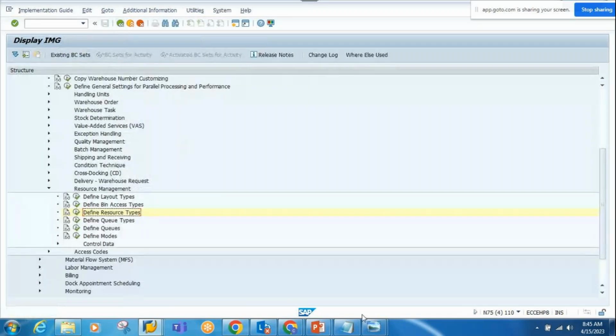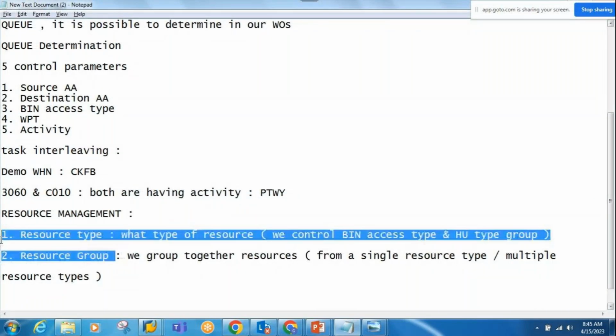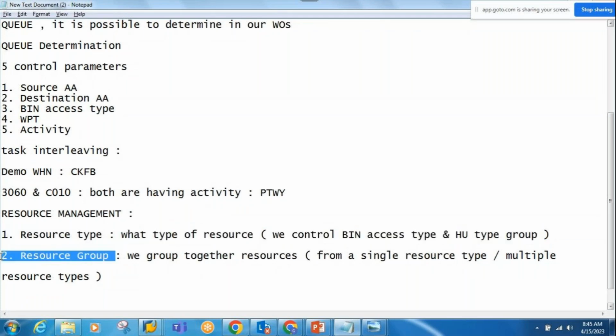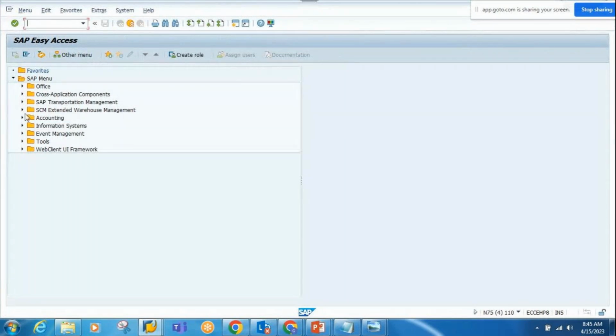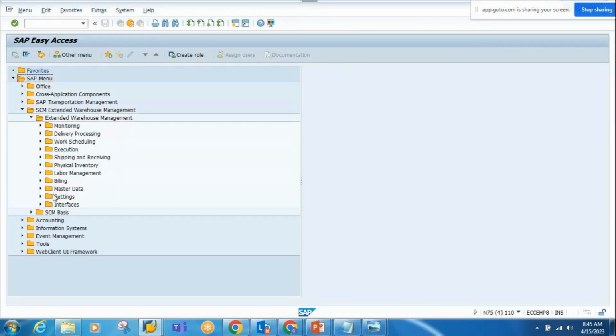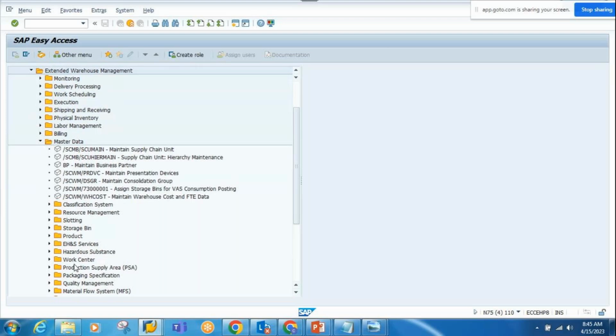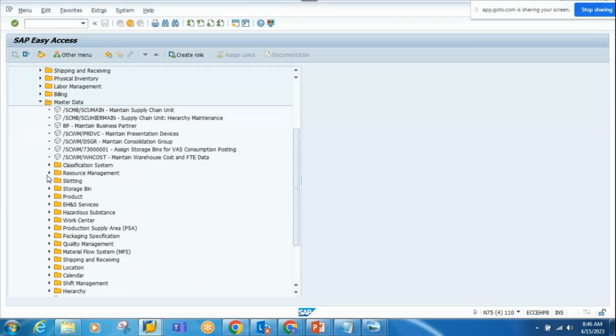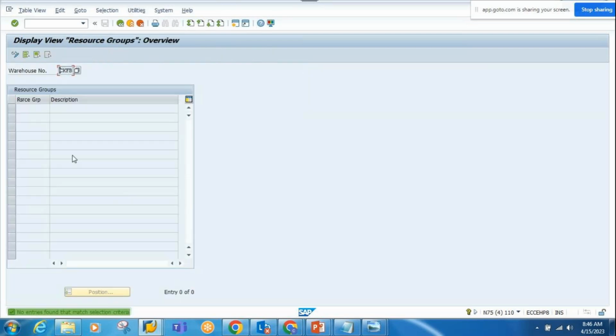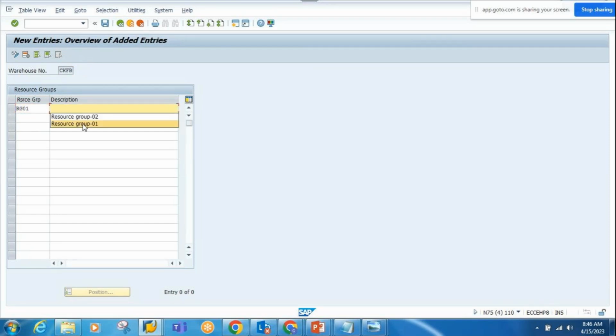Coming to here, resource group, that is pure master data. Go to extended warehouse management, master data, resource management, maintain resource group. Here we create RG01, RG02. Save it.